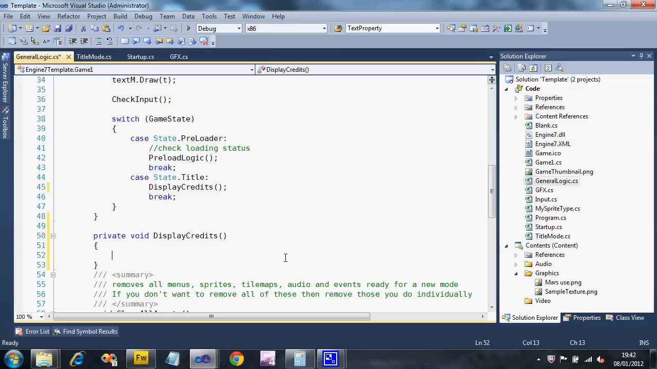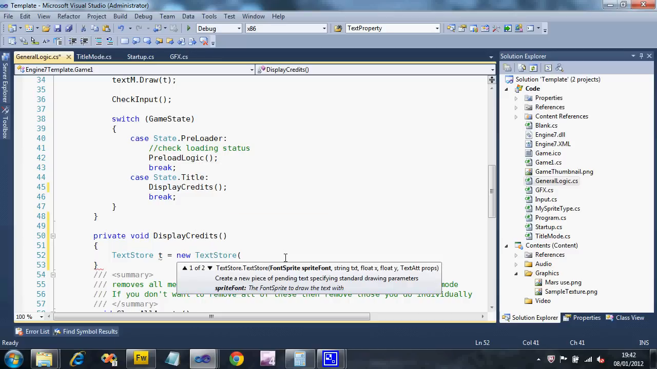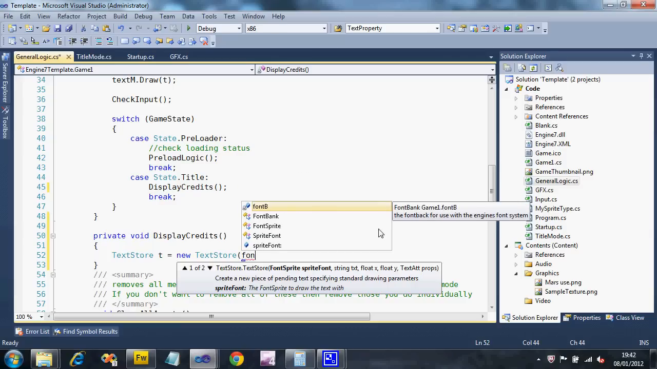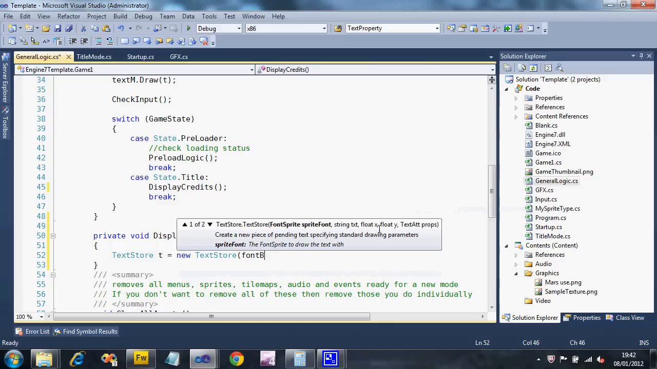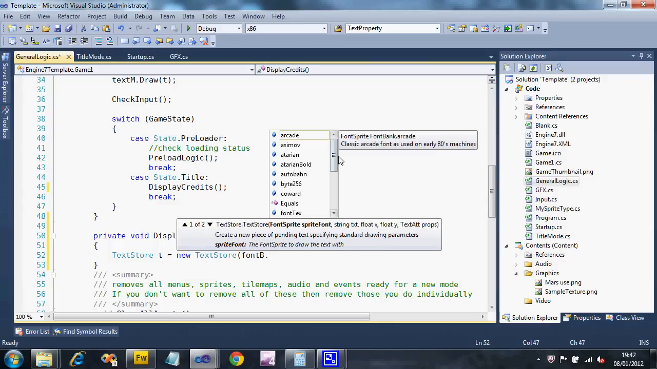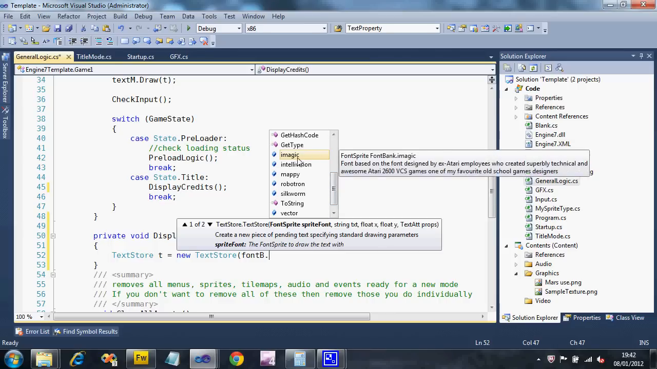Okay, so the first step is to say text store, and I'm just going to call it T equals a new text store. Now, a few options here. We need to pick a font. So you can create your own fonts, and just ask me if you want to know how to do that. But I'm going to use one that's in the font bank, and I'm going to use Imagic. I'm going to use the Imagic font.